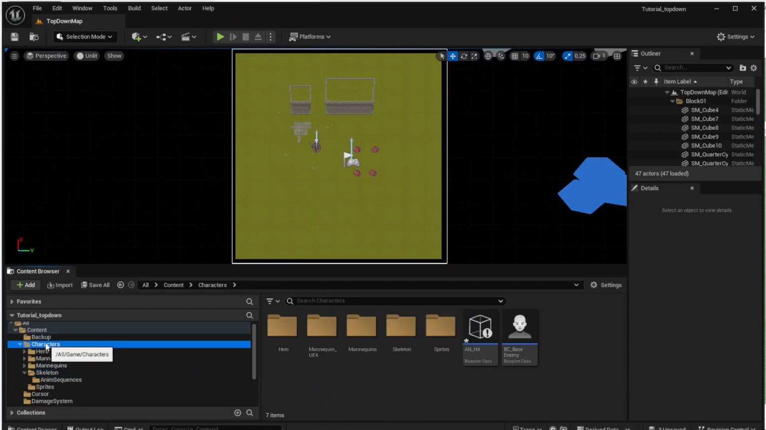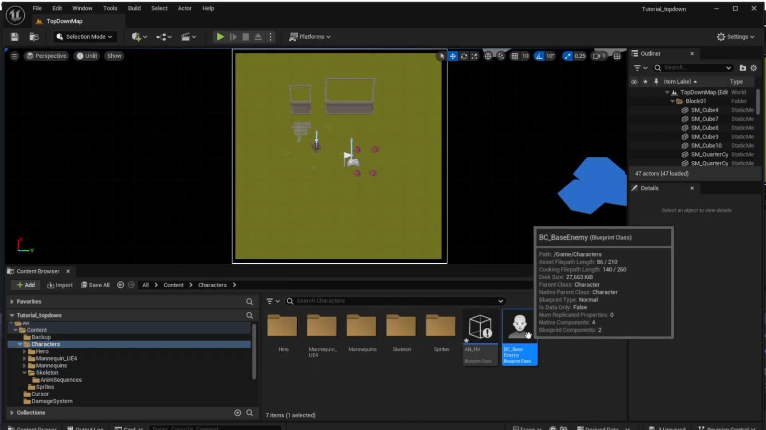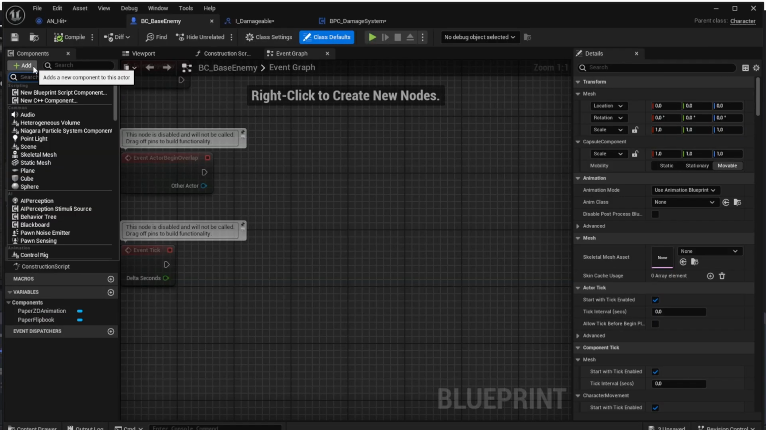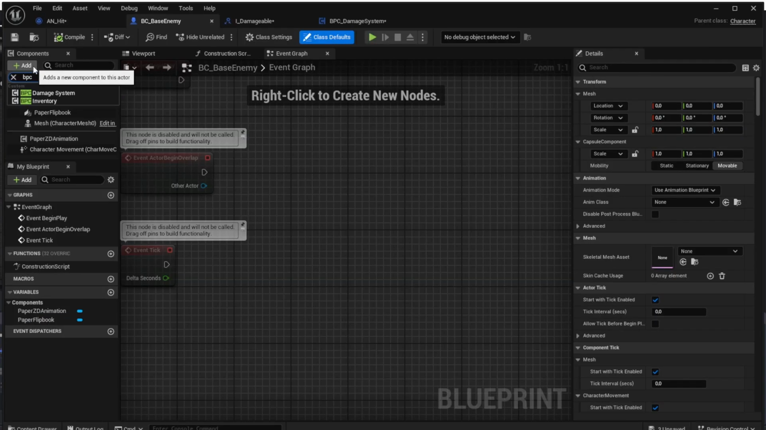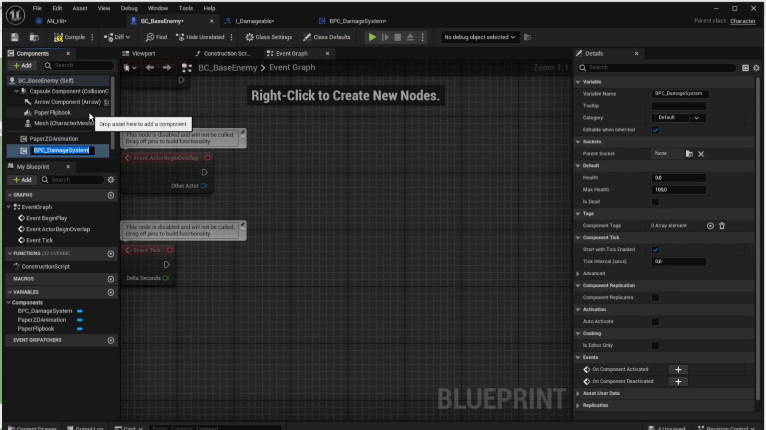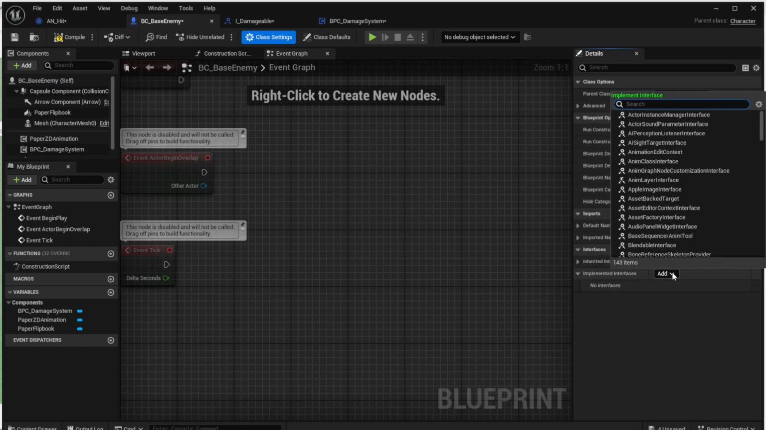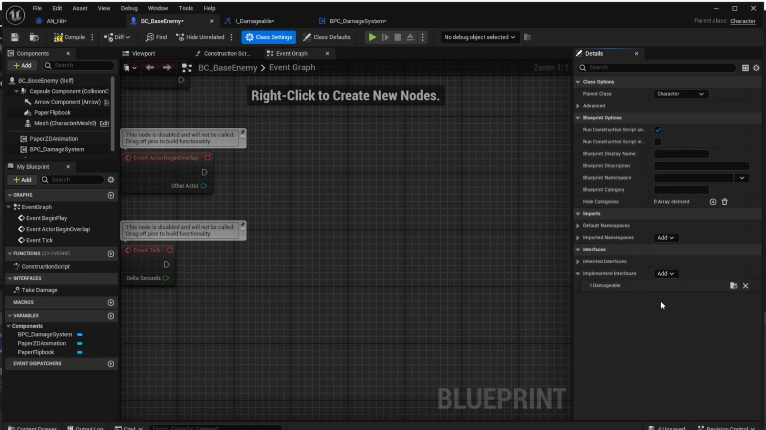Now we have to add this newly created DamageSystem component to the base enemy class. So let's open the base enemy blueprint from the characters folder and click the add button and search for the BPC DamageSystem and add it there. And because the enemy is damageable, we also have to click the class settings and add the iDamageable interface to the implemented interfaces.